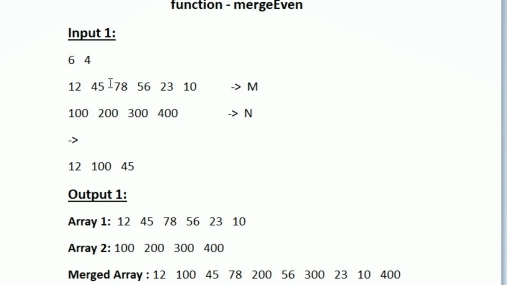And now the third integer is 78. The integer 78 is even. So we have to take this 78 as well as the next even number from ARR2. So in the new array, first I am appending 78 and then I am appending 200, because we have already taken the integer 100. So I am taking the integer 200.